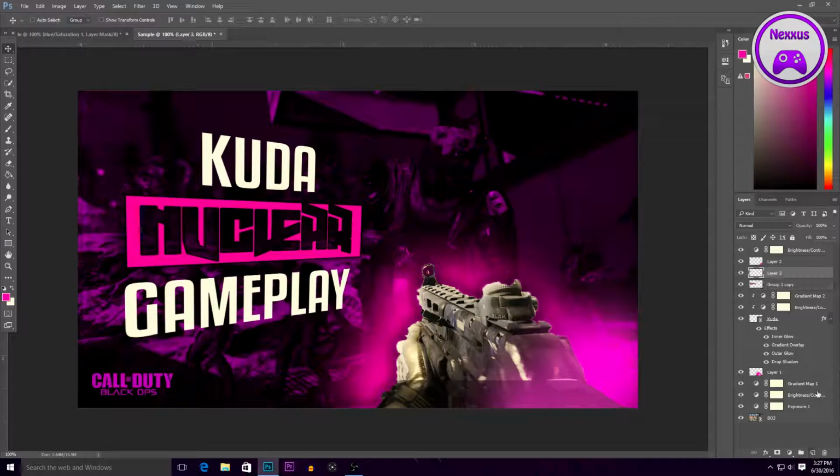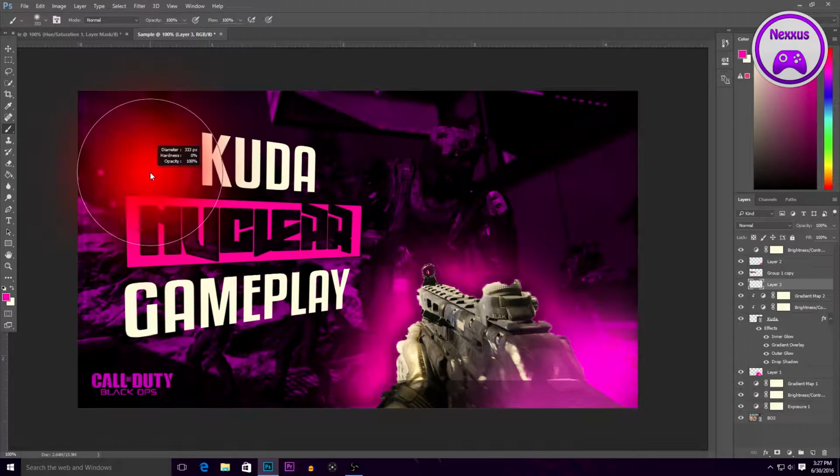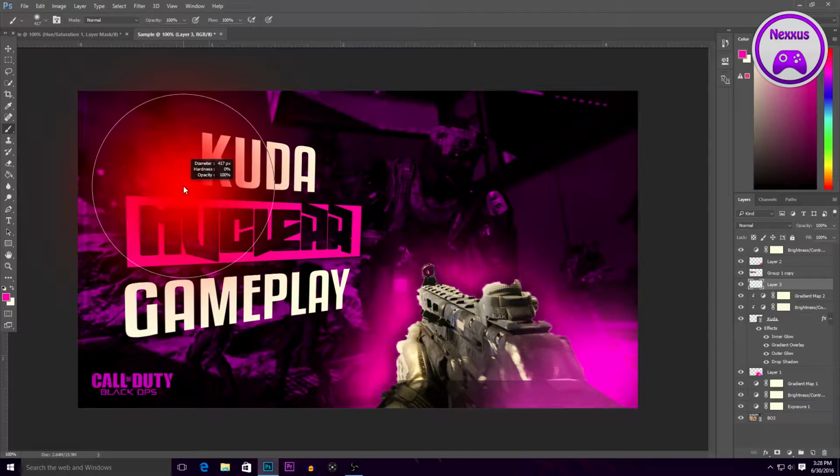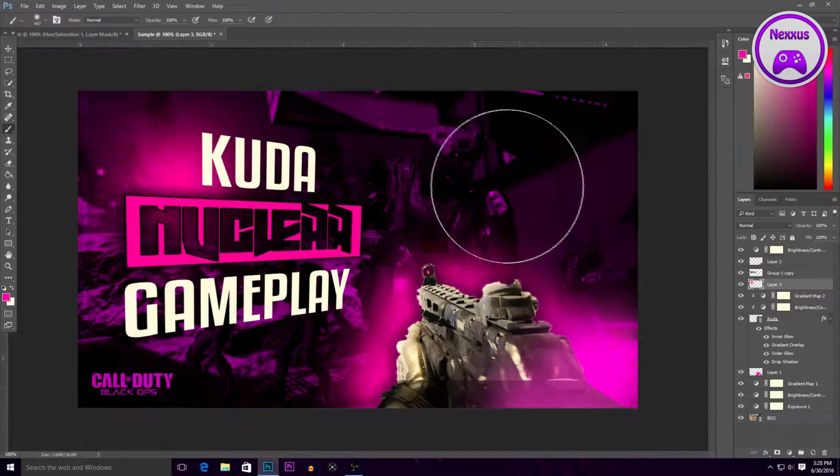another new layer. This one's going to be under our group 1 copy, and then go to your brush and take off caps lock if it has this kind of weird cross right there, and then just go ahead and make it a little bit bigger. There we go. And then if you click right there, it kind of brightens up this little area to where you can still see the nuclear, but it kind of gives a little more pizzazz, a little more emphasis on the CUDA and nuclear gameplay kind of title.